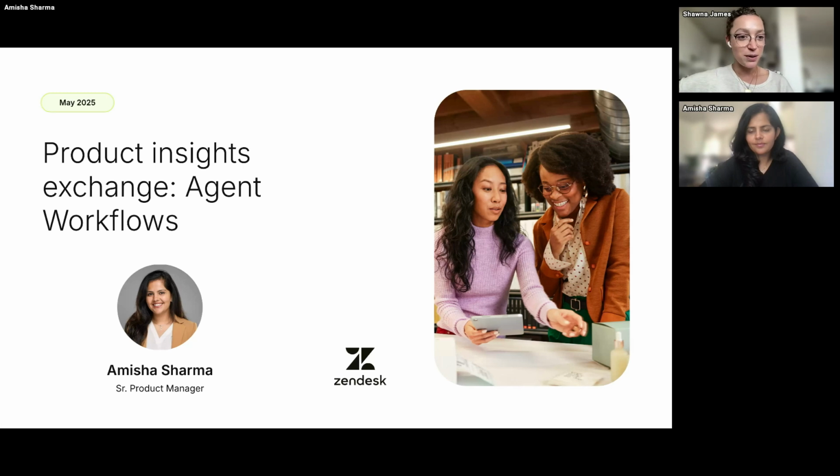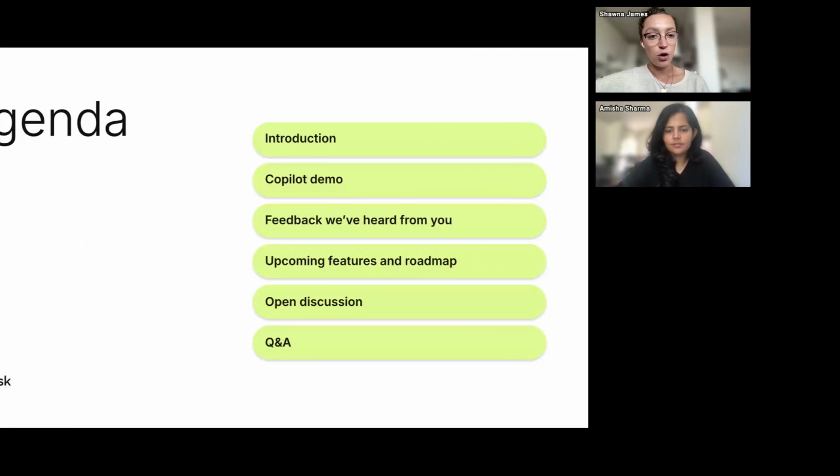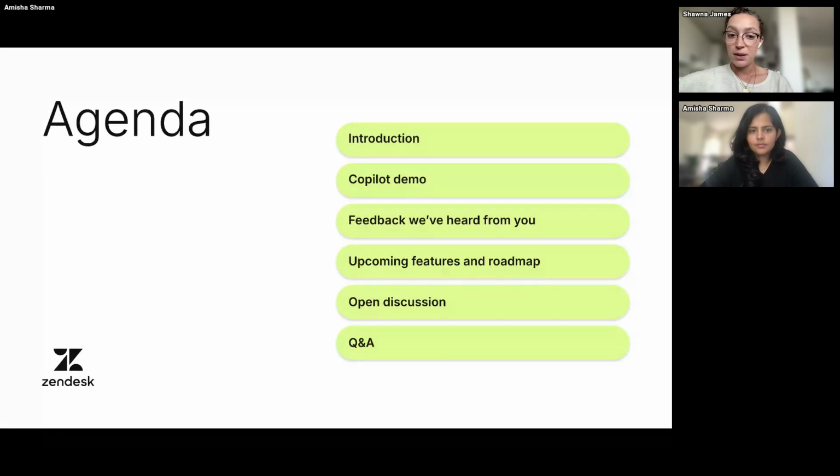We'll look at the agenda a little bit here. We will be looking at a demo of Copilot. We'll be talking about some feedback that we've previously heard from customers, and then we'll be talking about some upcoming features and our roadmap items, and then we'll be having an open discussion and a Q&A.